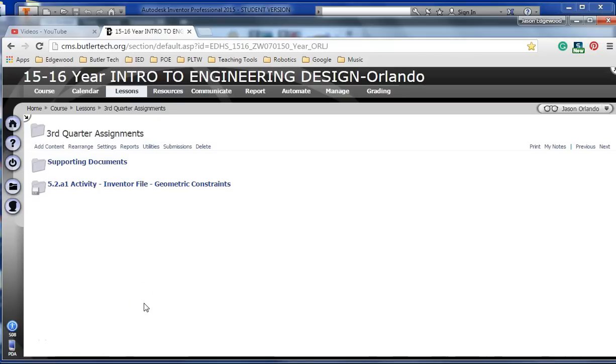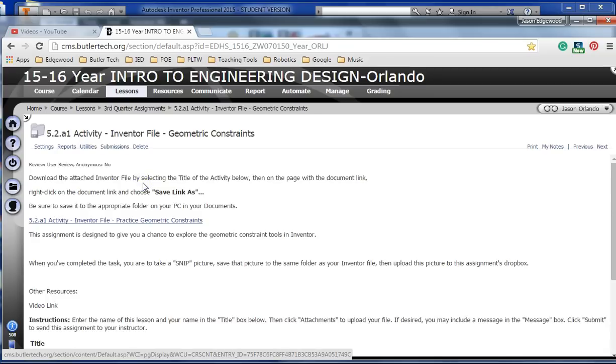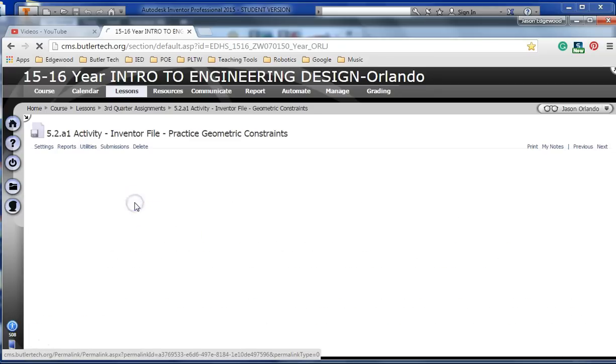Okay, so this is activity 5.2 A1 geometric constraints. I've navigated in Angel. I went to our course, the lessons tab, and I'm inside the third quarter assignment folder. And inside here, there's only one assignment so far. I'm going to select it. I'm going to select this link to get to the file.